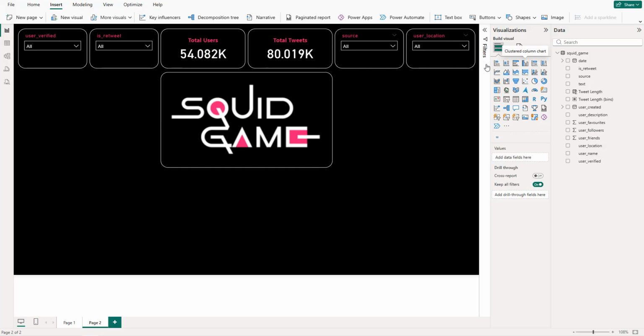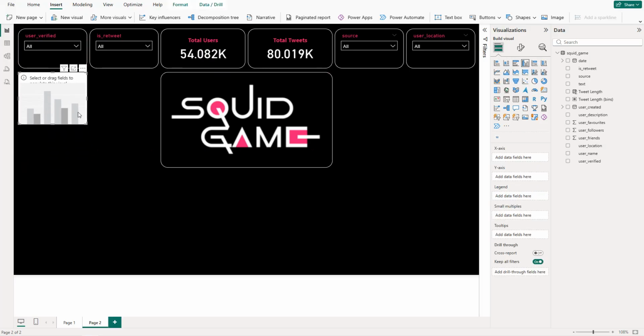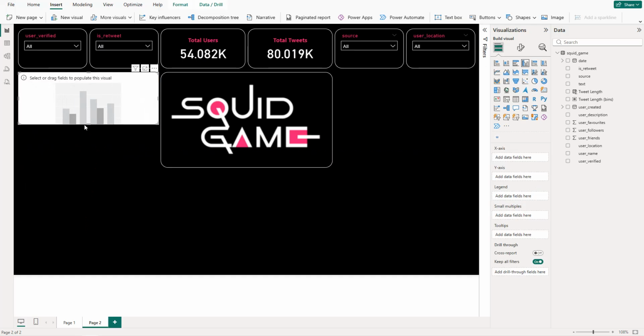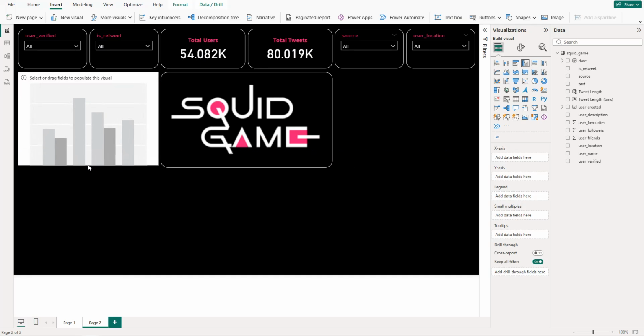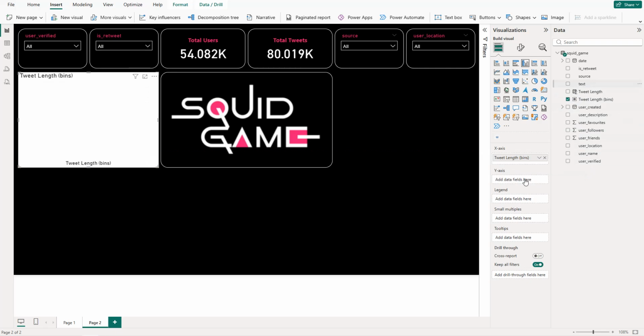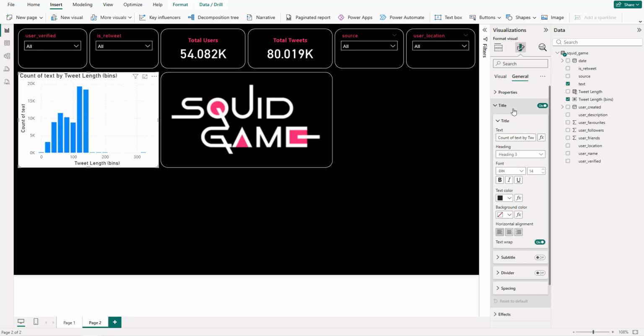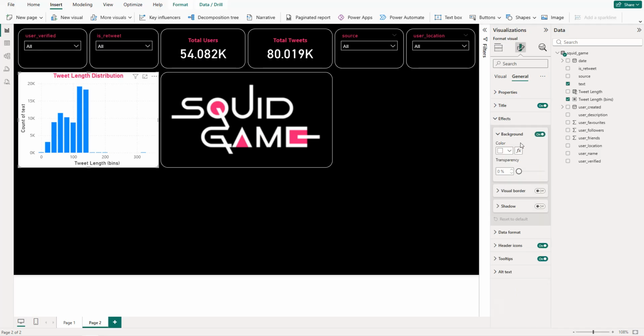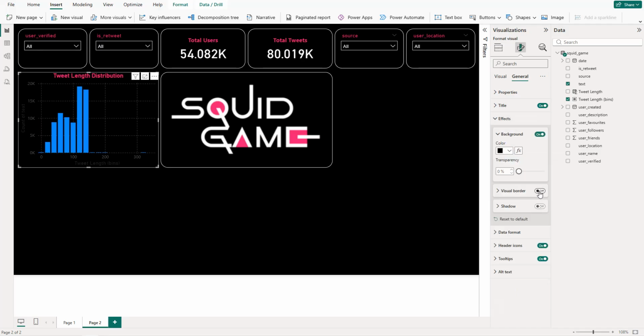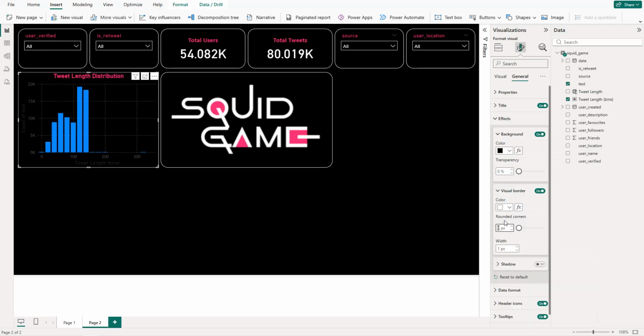Next we have the histogram. So create a new column chart, put it here. We have the bins in the x-axis, and we have the total tweets, count of text. Now same thing, we need to modify that. So in General, the title will be Tweet Length Distribution, in the center, pink, bold. Now for the effect, same thing, black, the border in white, 20.